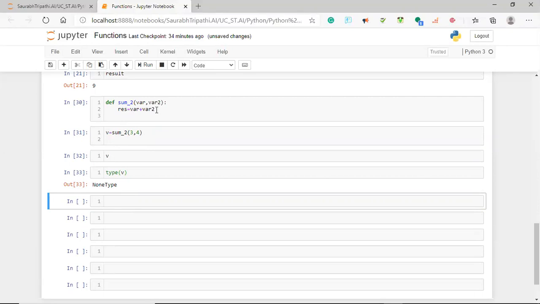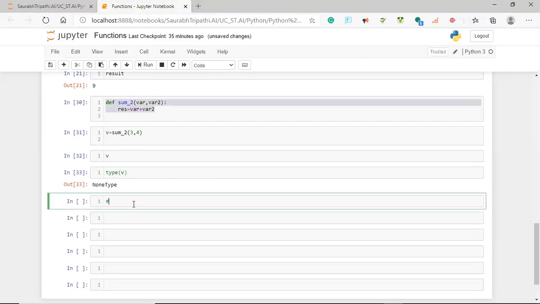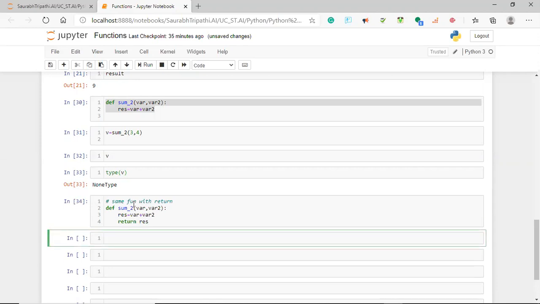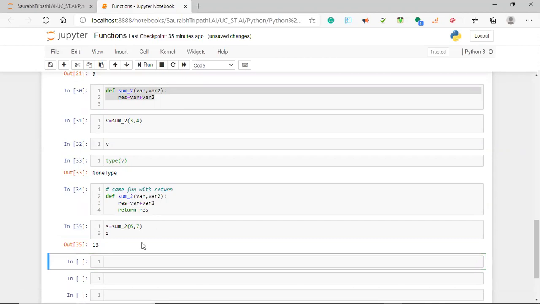To use the output of this function, we use a return value. When you use return, we can get the return value and we can see the output. So if we use the same function again with the return, and we're going to return the value res this time, and we run this. We're going to call the function sum_2, and say I'm passing 6 and 7 again, just for the learning's sake, and s is my variable for now. I'm going to print s. As you can see, I'm getting the s value like this.